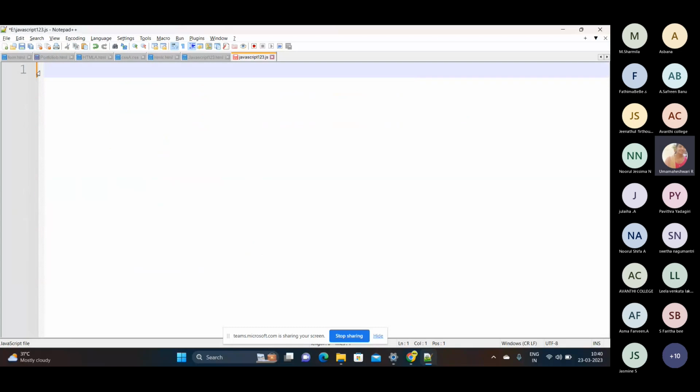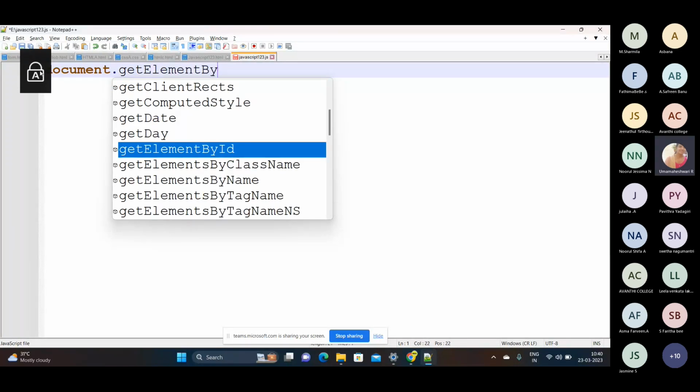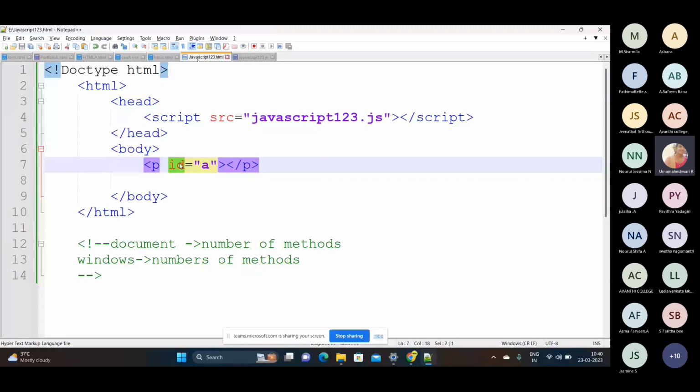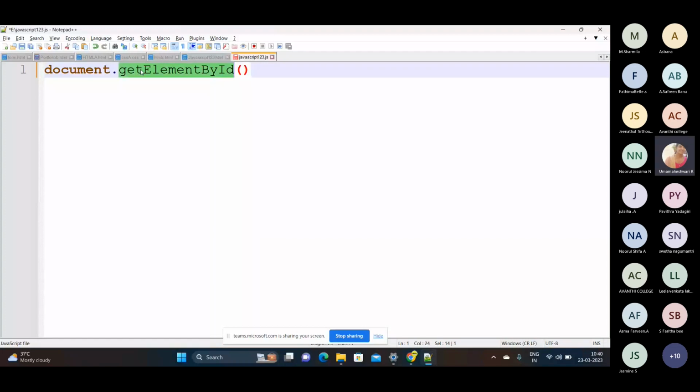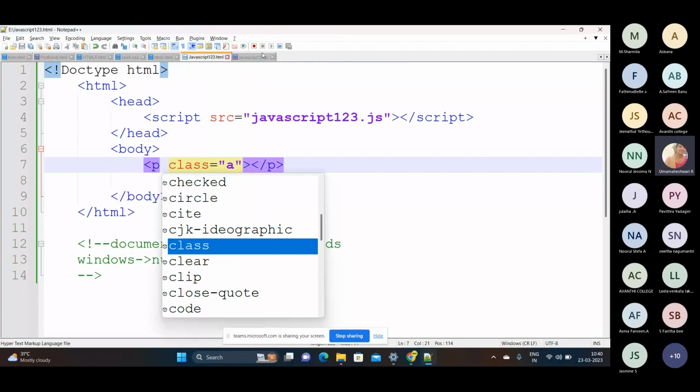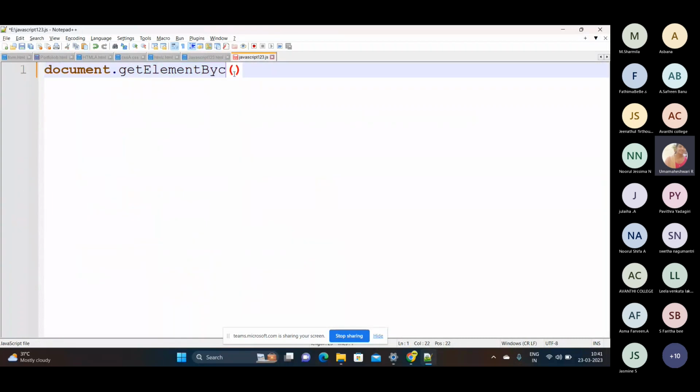Here I will use a document object. In this document object, as I already told you, there are many different methods. I'm going to use getElementById to fetch the element details, because I have mentioned an ID. If I had mentioned a class, the method name would be getElementsByClassName. This should be in camel case. Camel case means the first word is in small letters and the first character of the other words is in uppercase. Let me take it as ID itself now.